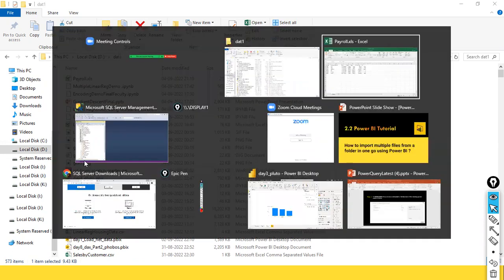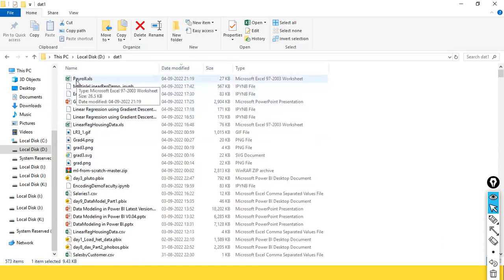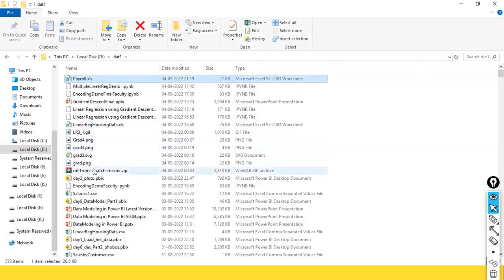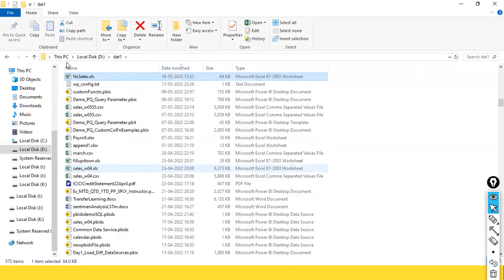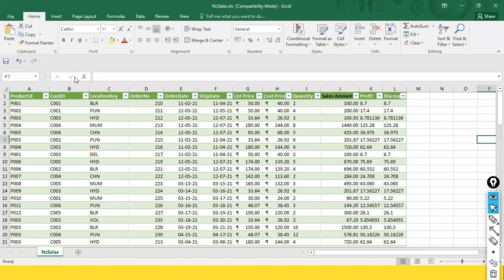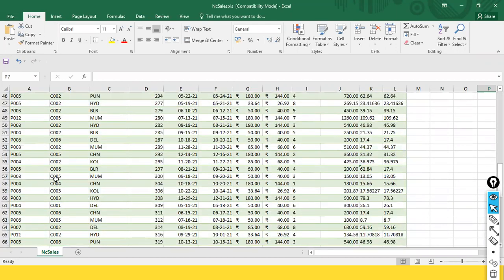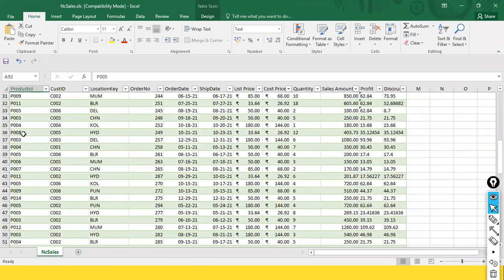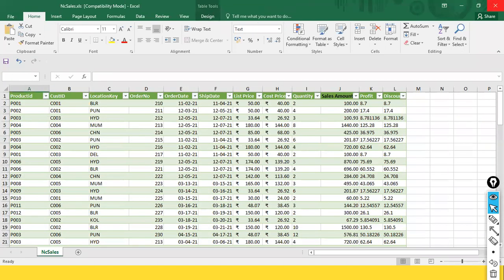Okay, now you watch here what I'm doing. I'm going to show you another file. The ncsales.xls file is there. I'll just open it and I'll show you. So this is the data we can see here. If you scroll down here, you will find almost 93 records are there. And I just close this Excel file.